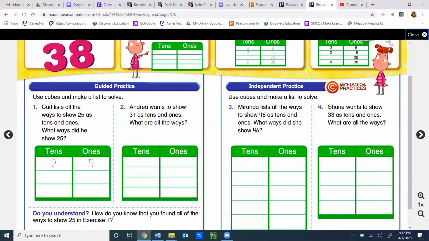Number 1 says, Carl lists all the ways to show 25 as tens and ones. What ways did he show 25? So he got it started for you. He wrote 2 tens, 5 ones. If he broke apart one of those tens and put it in the ones place, what would the next combination be? So go ahead and try and figure that out.